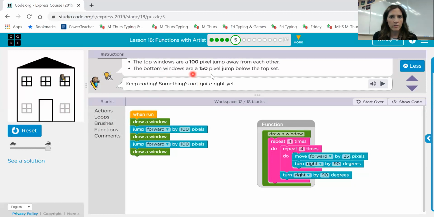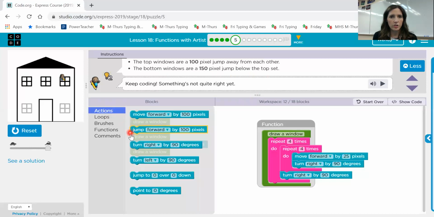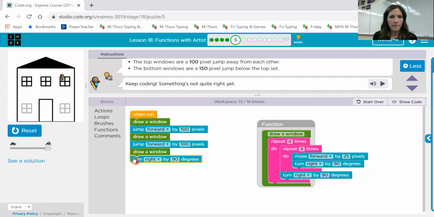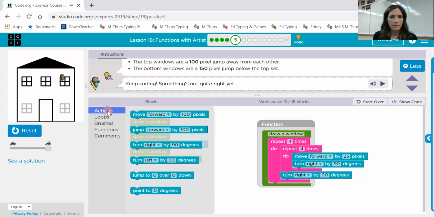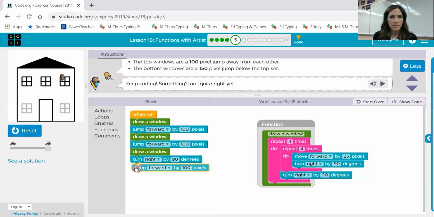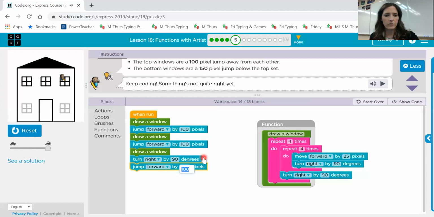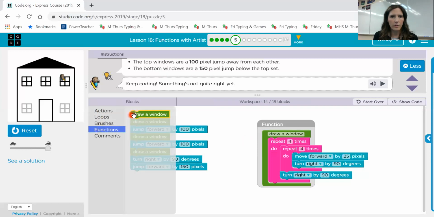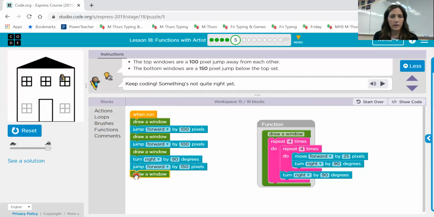Okay, so let's look. The bottom windows are a 150 pixel jump below the top set. So we know that we're going to need to turn and then jump 150 pixels this time. Okay, and then we're going to draw a window again. Let's go to that point and see if we got it right.